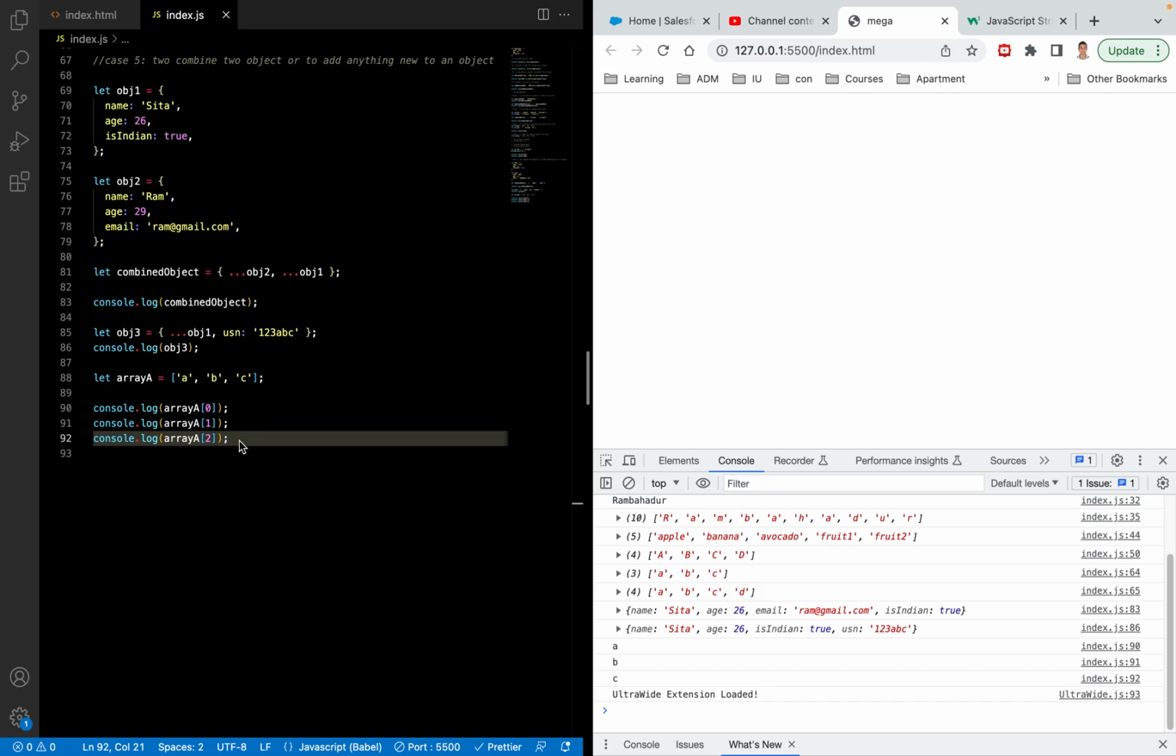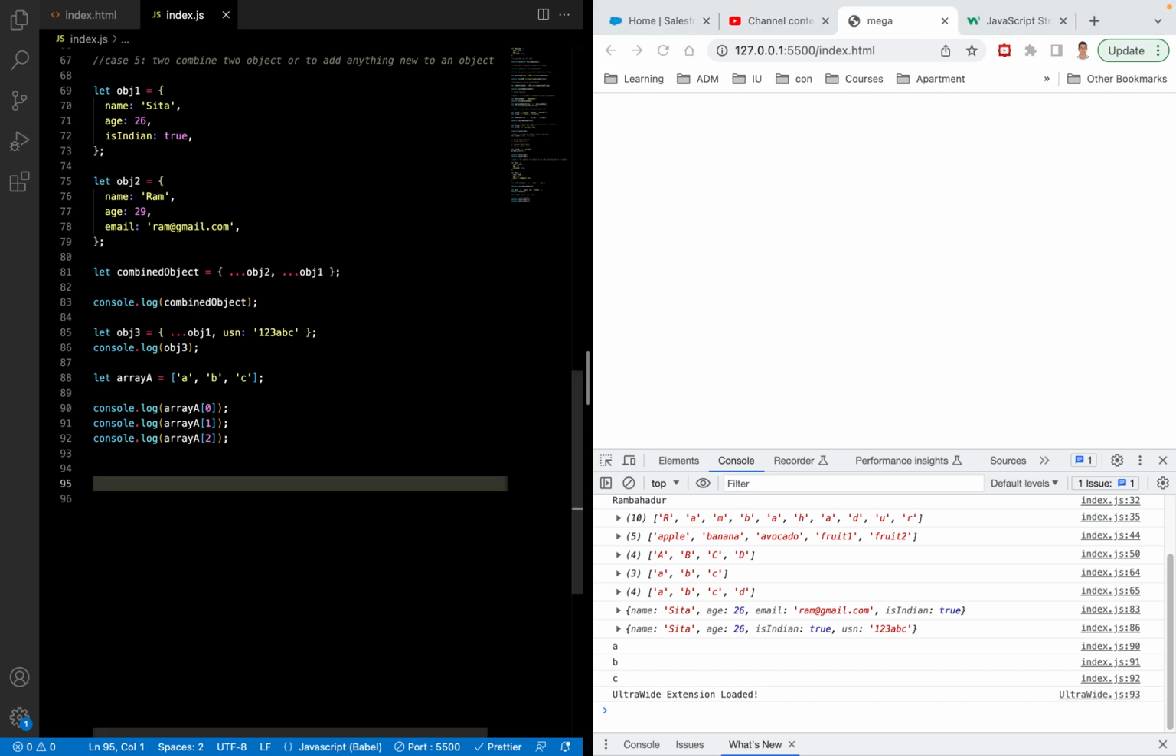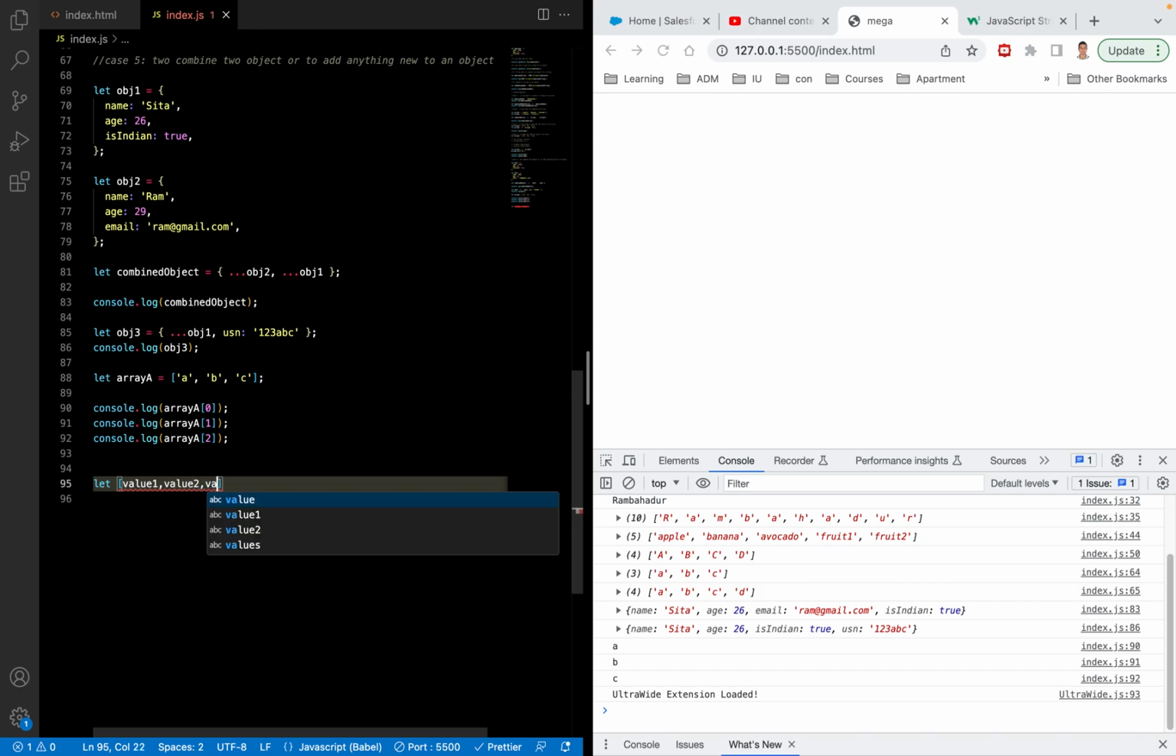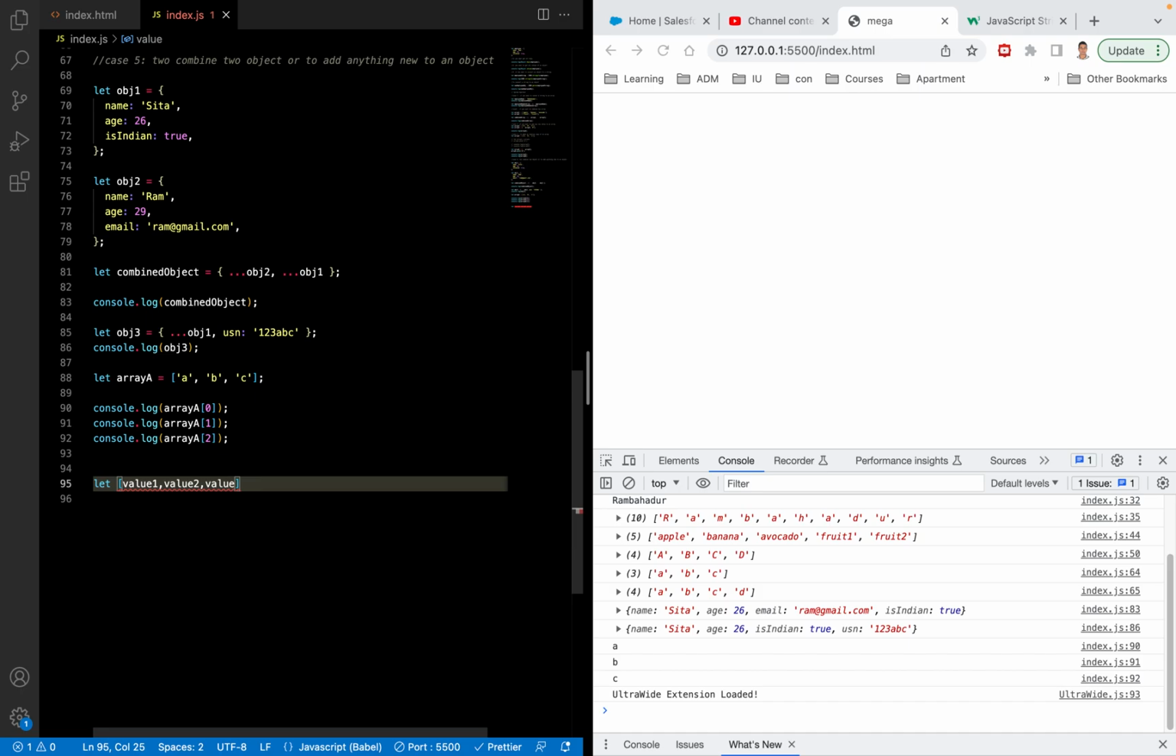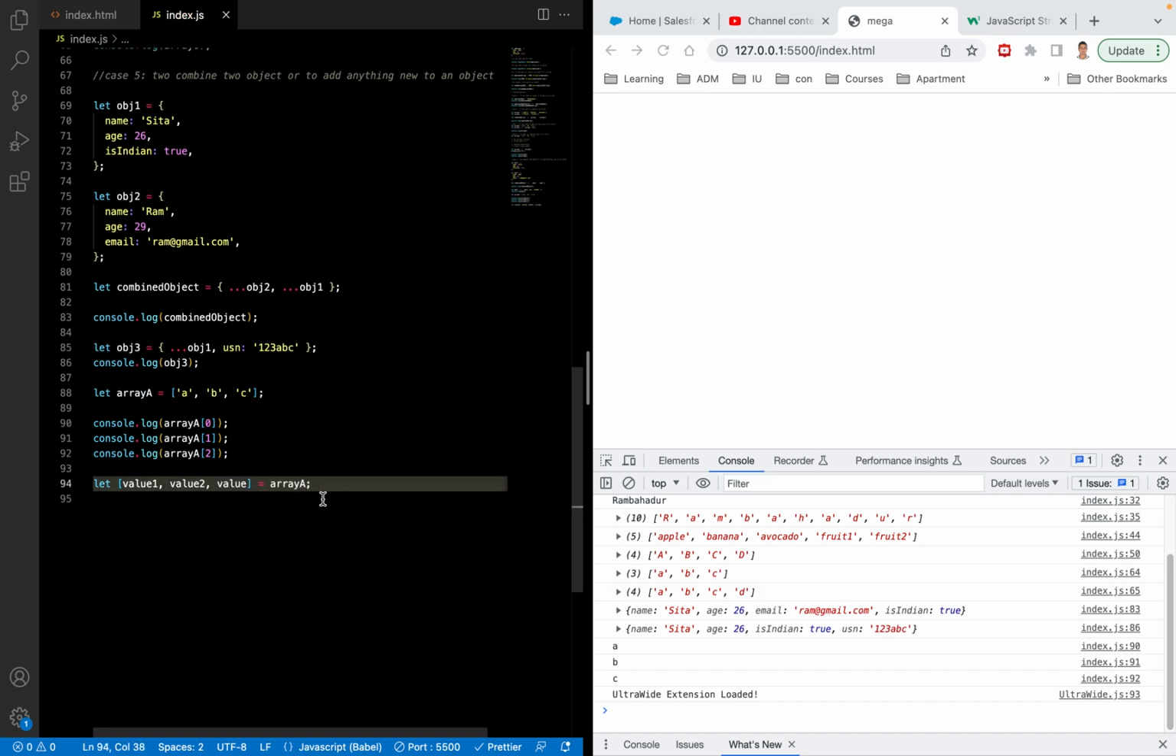In the modern way, everywhere in the LWC we see, let's say, let, if it's an array, just write it like this: value 1, value 2 and value 3 from array A, okay, like this. In this way, whatever is in the array, the first value will be assigned to value 1, the second value to value 2, and the third value to value 3.